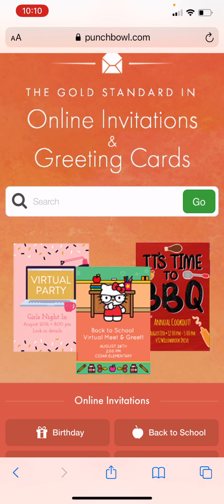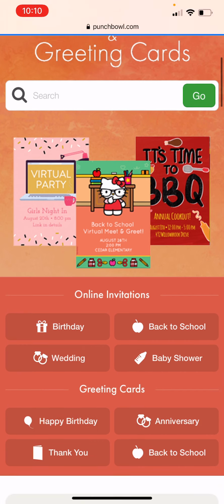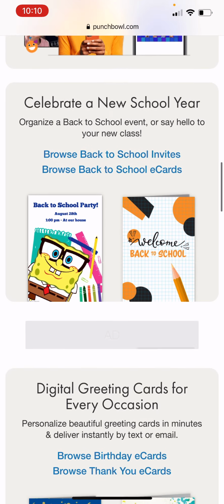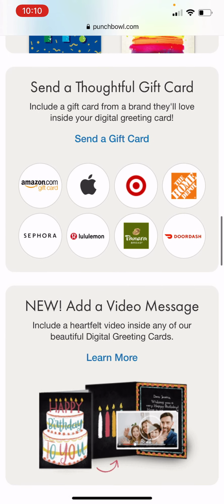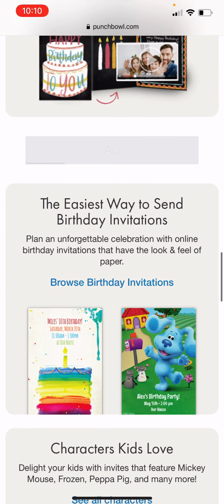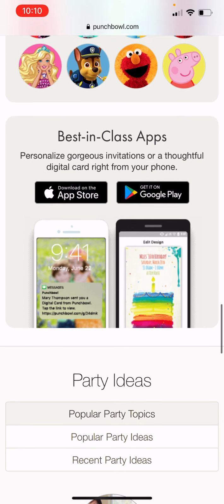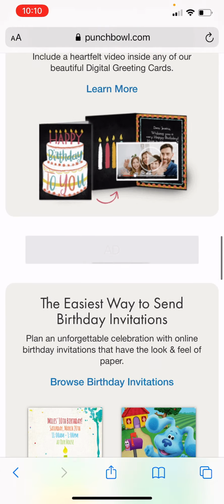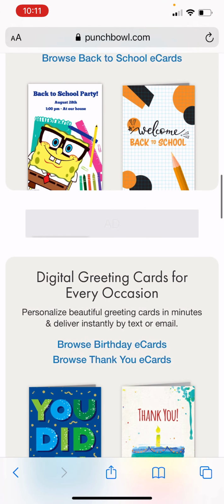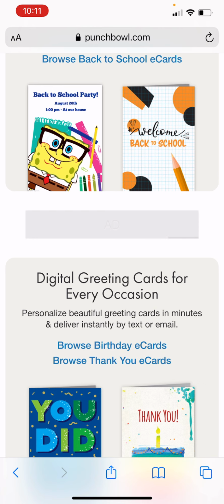So today we're going to review punchbowl.com, which is an online invitation and greeting card site that you can send via text to your guests. We're just going to see the different styles and poke around to see what they have going on. You can send gift cards and video messages. It's a pretty cool app. And again, you can send this via text message to people, and I'm pretty sure if you send it through text, you can send it through email as well.